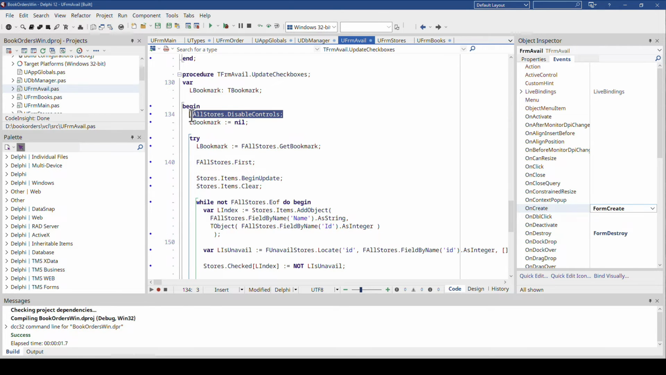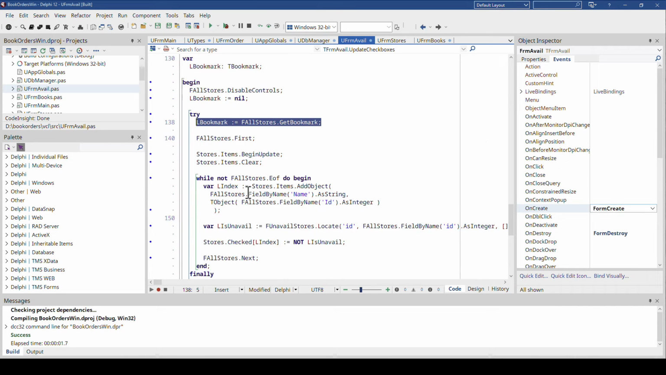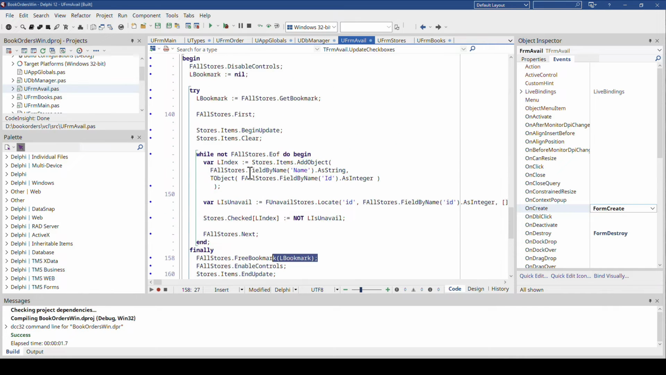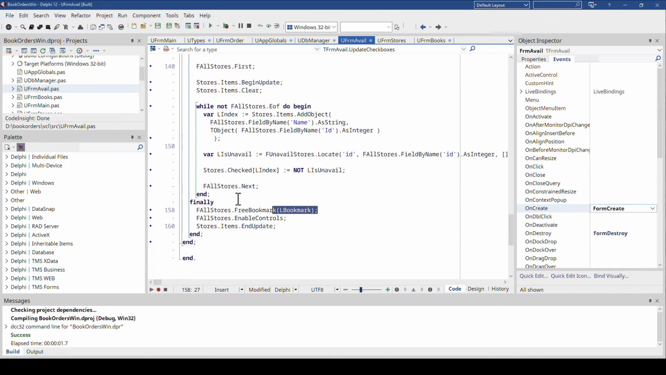So first of all, we disable all the controls so that you don't get flickering and all that kind of stuff. And the bookmark gets set to where you are inside of all stores. And in the end, you go back to the bookmark, which is something I actually forgot in the code here. So good thing we looked at it. So we do FAllStores.GotoBookmark(bookmark), and then you have to free the bookmark. That's also very important that you free it. And then you enable the controls again.